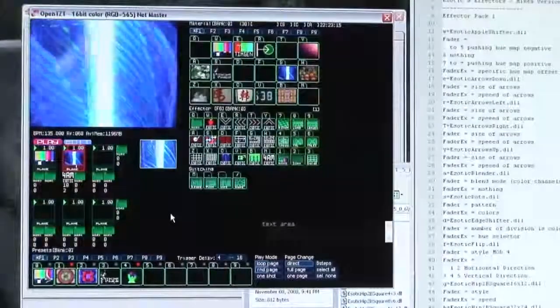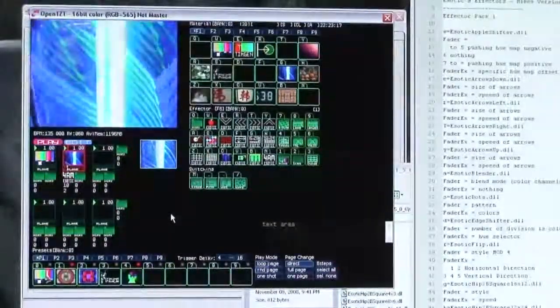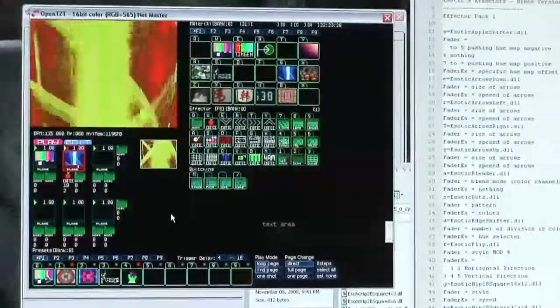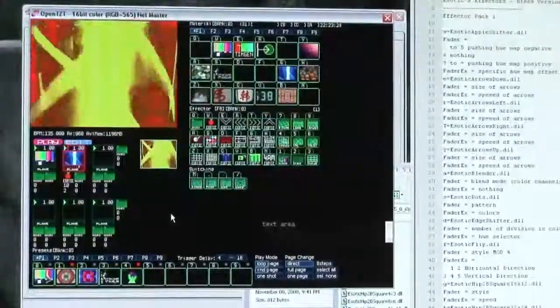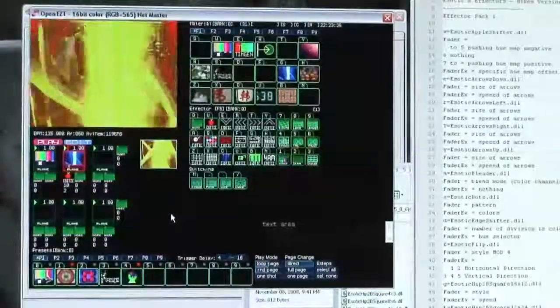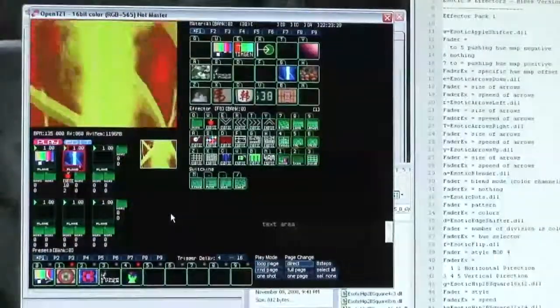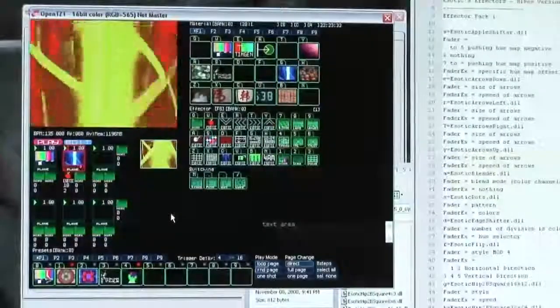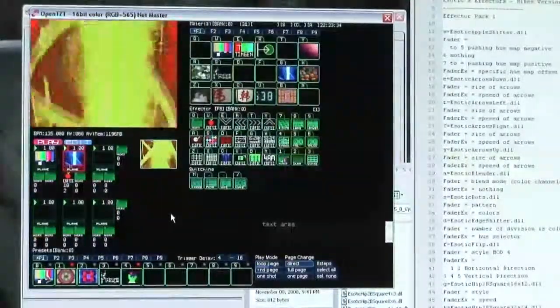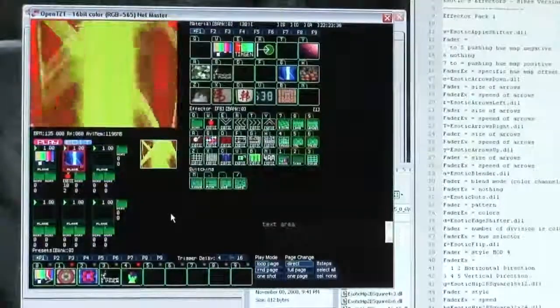Anyway, let's go ahead and get going. First one is the EsoticAppleShifter.dll. I did a show for a band who had the name Apple, or something Apple-like in their name, and I made this effector because they liked red and yellow.